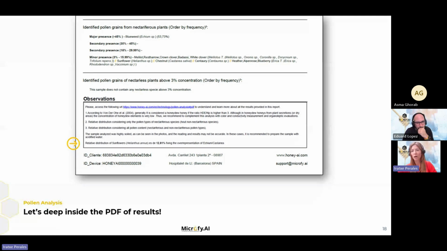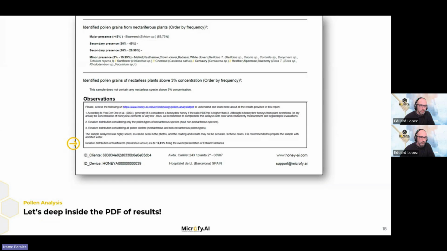And also, because we know that some labs, for instance QSI, use a correction with overrepresentation, we have also included, in case of a honey with a high concentration of overrepresented pollen like echium or castanea, the value of the target species, for instance sunflower, if you remove echium and castanea from the counting. Some laboratories, if they consider that the pollen is overrepresented, consider that it's not nectariferous but polliniferous. So they remove echium and castanea from the counting, considering them contaminants. So the value of relative distribution increases.